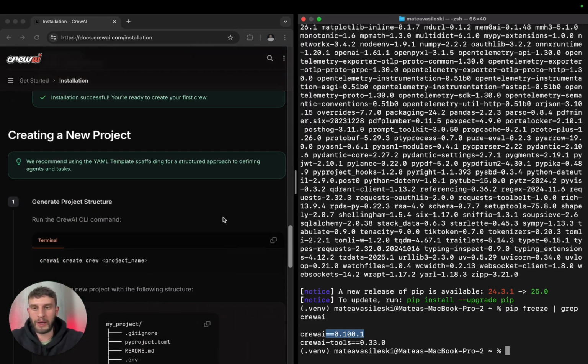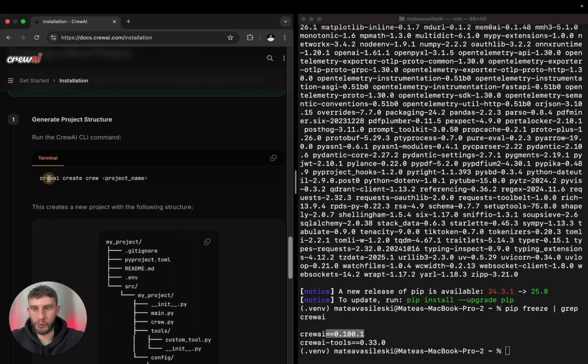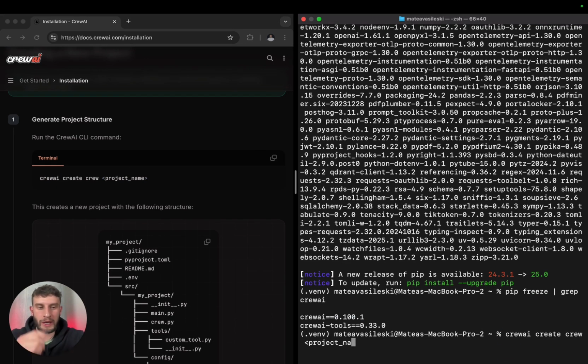So now you can create a new project using the CrewAI CLI. You're going to do crewai create crew and your project name. So let's paste that in here in our terminal. And for our project name, we can name this crewai_course.